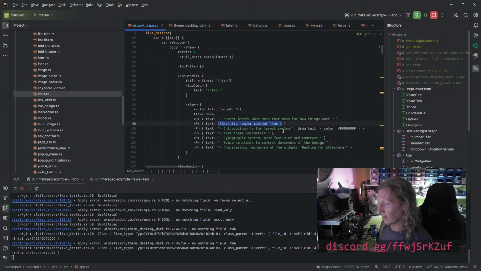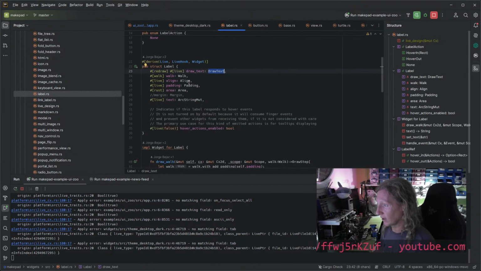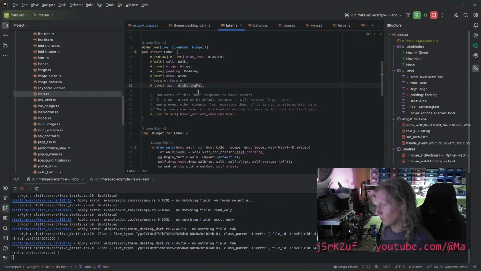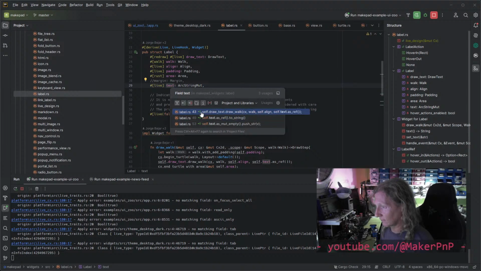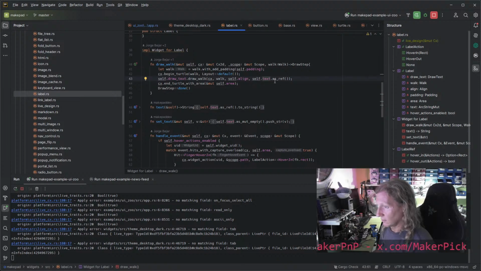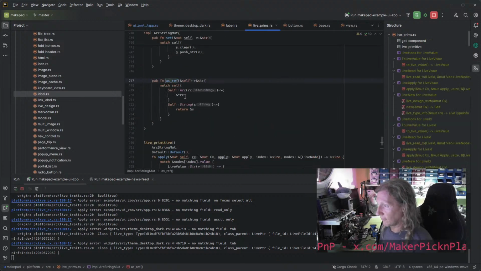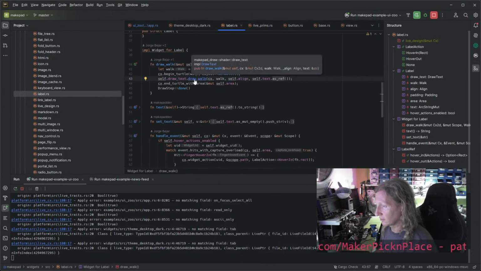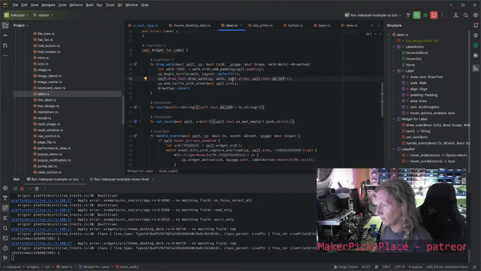So it doesn't have that. I don't know, maybe it's something we could add. Let's have a look at this view, the label thing, to see how this text works. It uses an arc string mod. What happens to this text? Draw text. And it goes text as ref, and it gets a string back. But then what does it do with it? It passes it to draw walk.